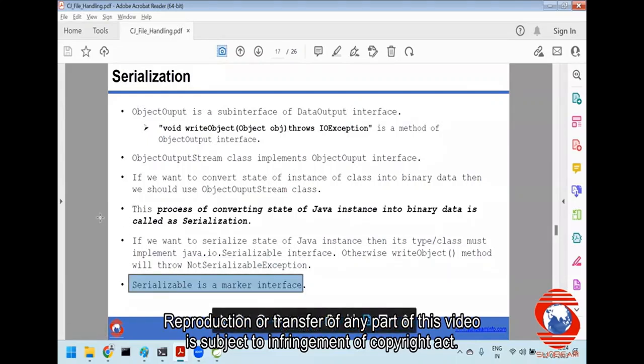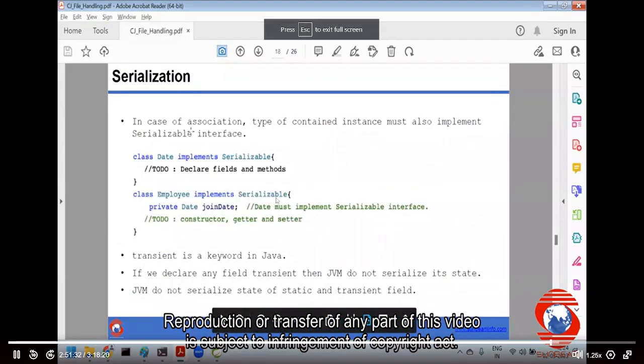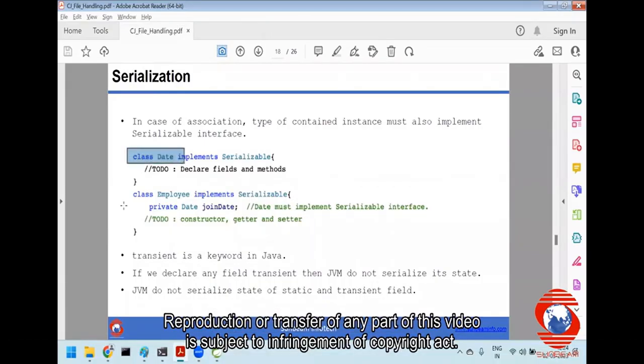Serializable is a marker interface. So if you have any kind of association, for example, if I have a class Date, a class Employee, and I'm creating the object of class Date within the Employee class, then we must say it is nothing but serialization. But please make sure, even if it is an association, in that case, we shall always go for implements Serializable. So for the class whose object is created in another class, we have to write implements Serializable in both classes.